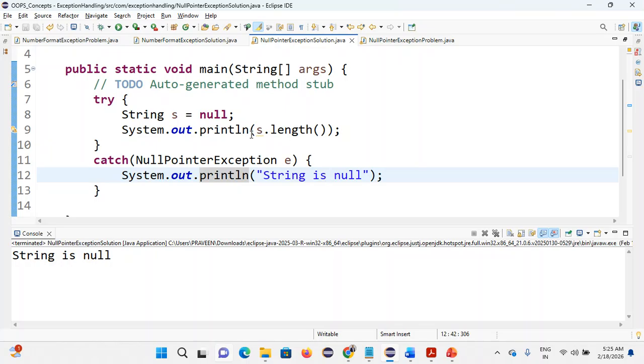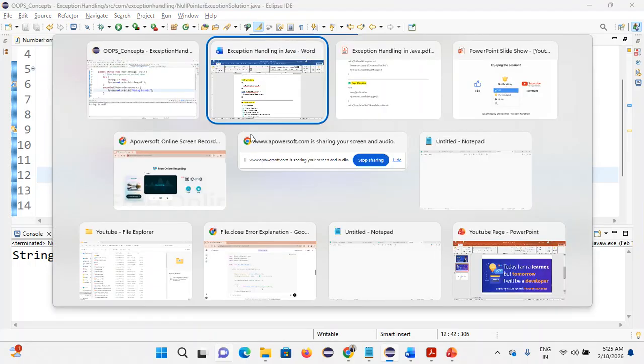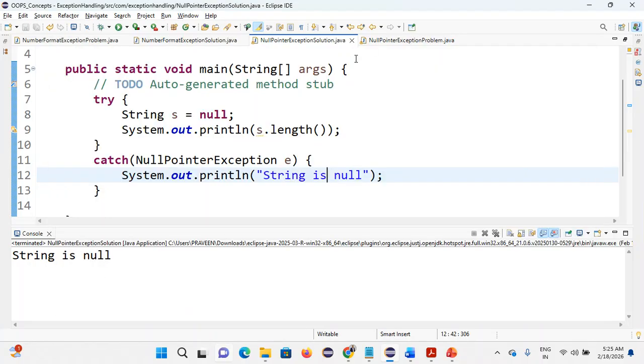So please check it out. Likewise, you can give some alert message: string is null, you can't find the length of the string. So these are the problems we already faced and executed in a hands-on manner. Now I'm sharing the solutions alone for these problems.